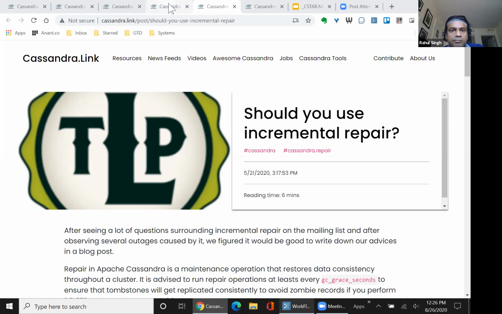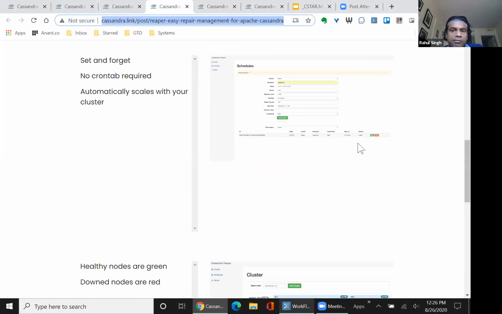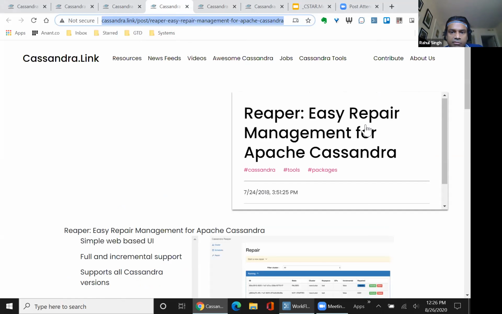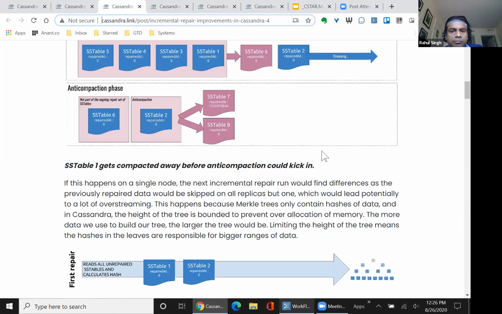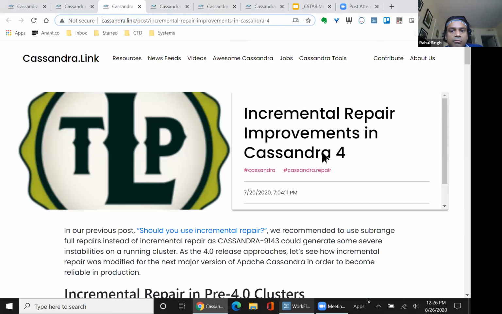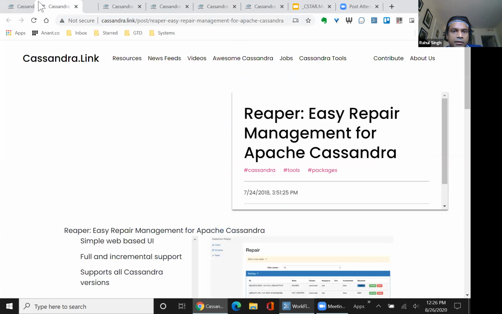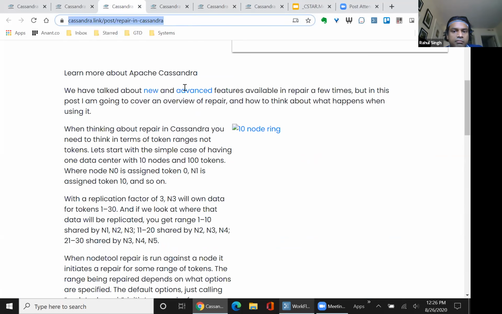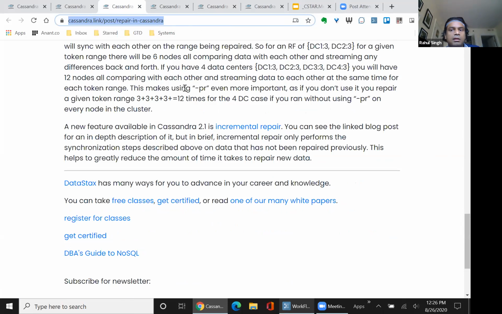All right, moving forward, I want to show you a few of the tools that are available. As I mentioned, Opcenter is one of them, and Reaper is another one. Actually, we can talk about incremental repair improvements in 4 before we do that. So I'm going to move this back here. Here's an older article about general repair that you can dig deeper into.